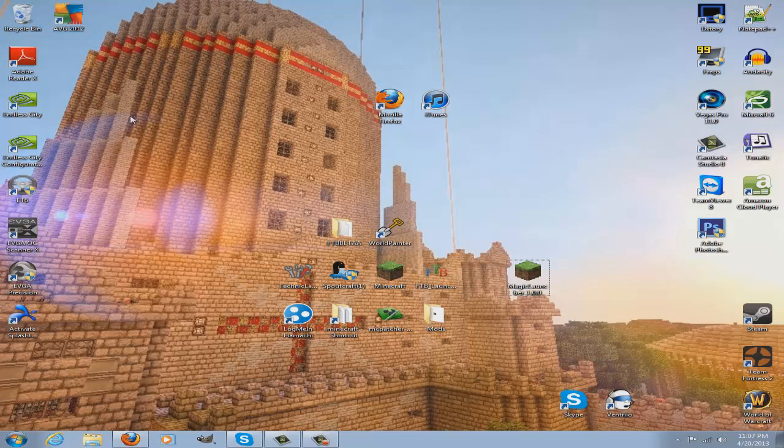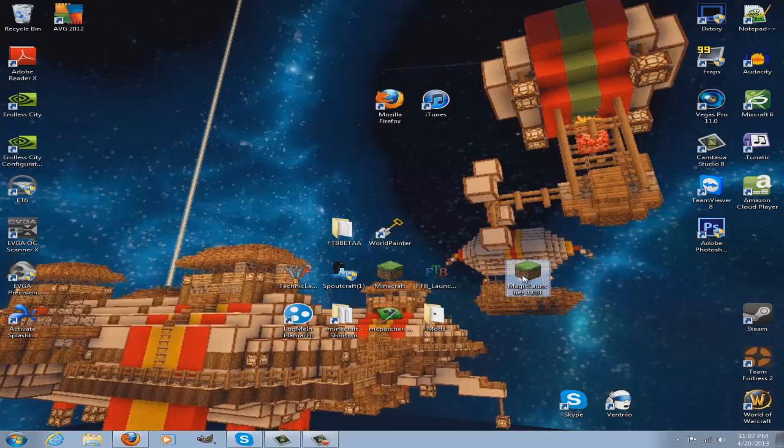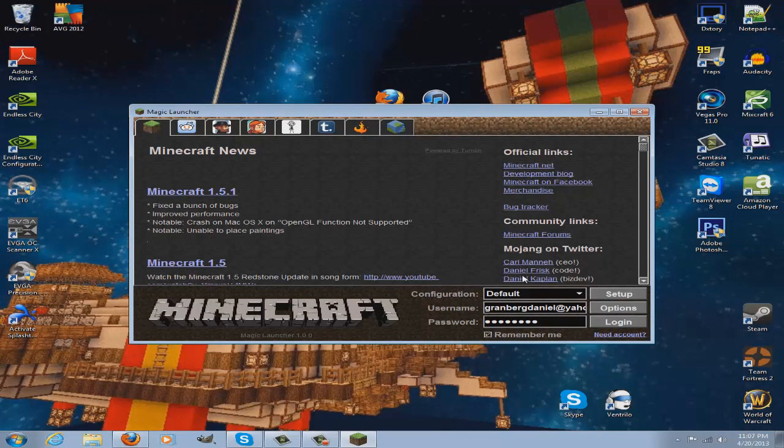For all my gaming, all the mods I download, I really think this program is very useful. And the program that I'm talking about is Magic Launcher, which is right here. It is an amazing program which takes away all the hassle of downloading mods along with many other things. So let's just go ahead and jump into this really quick.